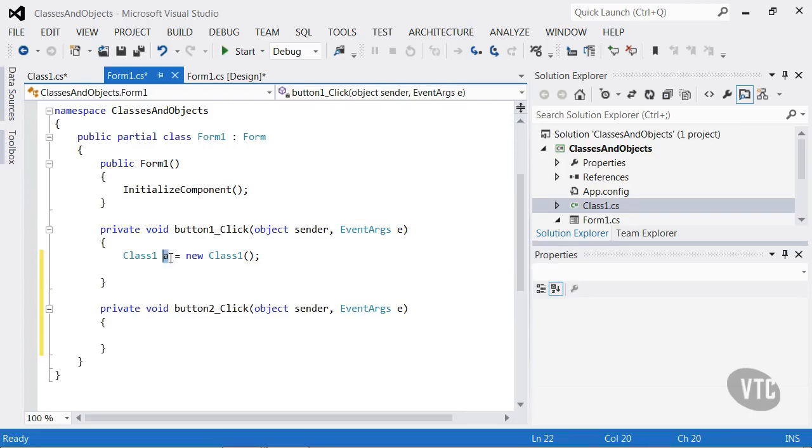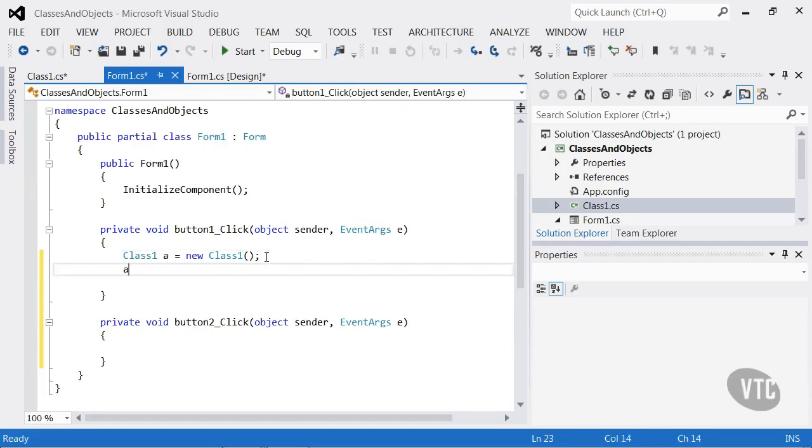Now notice what happens immediately. If I type a and hit period, not comma, but period, the compiler can see into that class and see that there is a DoThat and DoThis. Okay, and so what did we say we were going to do on this first button? We were going to do this.